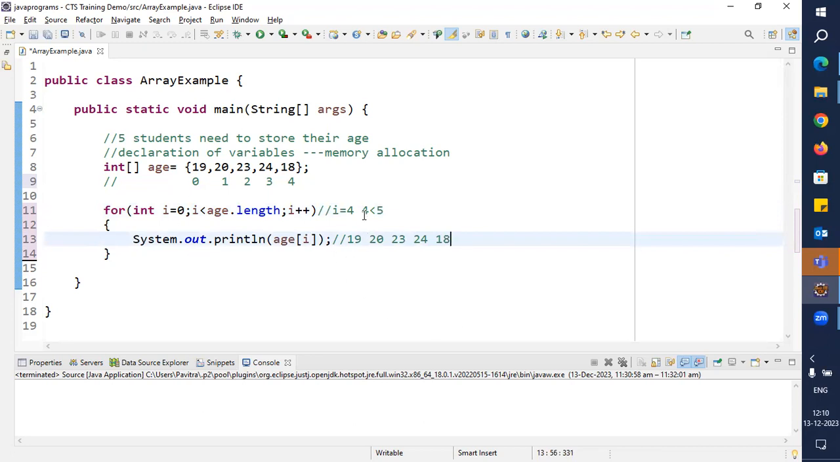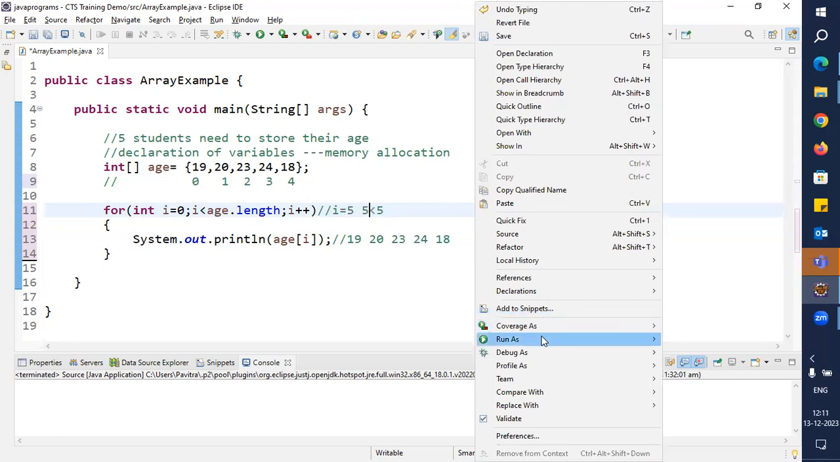So next I value will be 5, because I'm doing I plus plus, right? So I value will be 5. 5 less than 5, condition fails, and it comes out of the for loop. So now we are going to print, meaning we have successfully completed the for loop, and this is going to print this array values. Now let us run this.